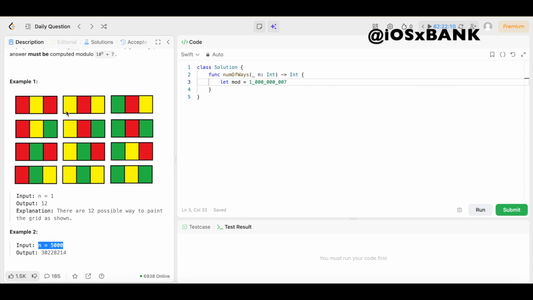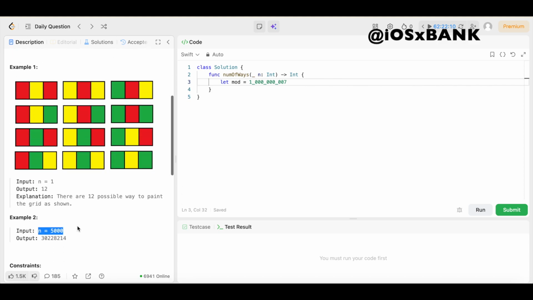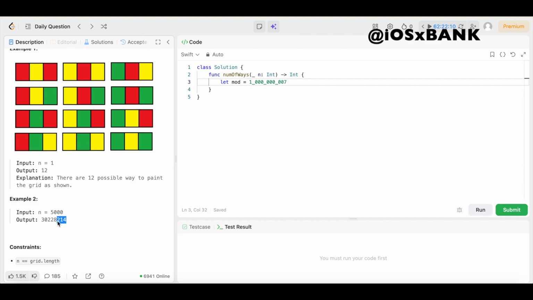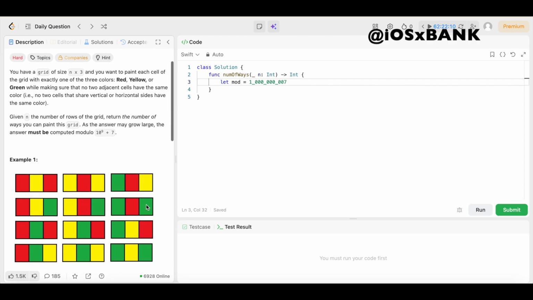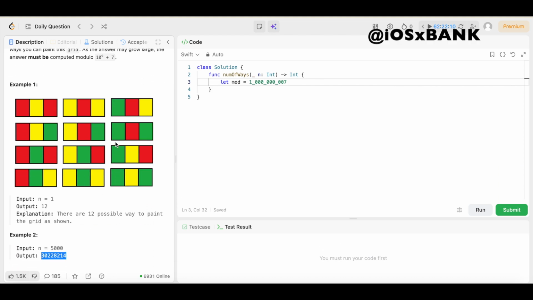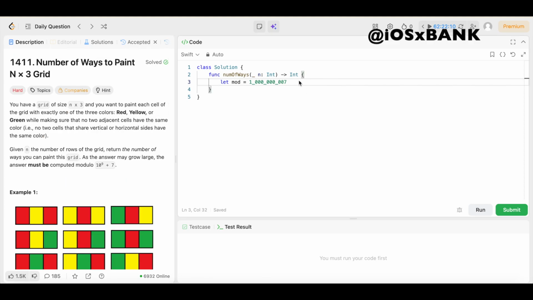So imagine this just has 5,000 rows. If it did, then the answer would come up to 30,228,214. Boom. So I hope that makes sense to y'all. Just remember, no 2 adjacent cells can have the same color, and we want to know how many ways we could paint this grid without the same color being next to each other. Boom. So now that we understand the question, let's get into the fun part, the actual solution.